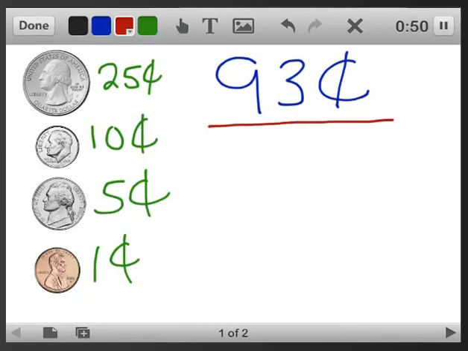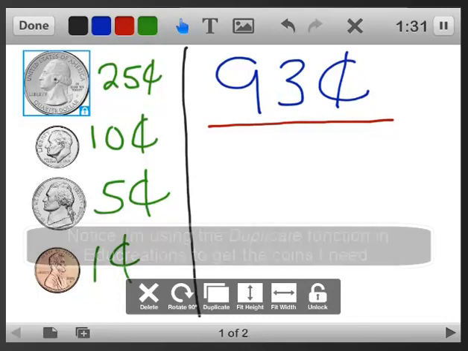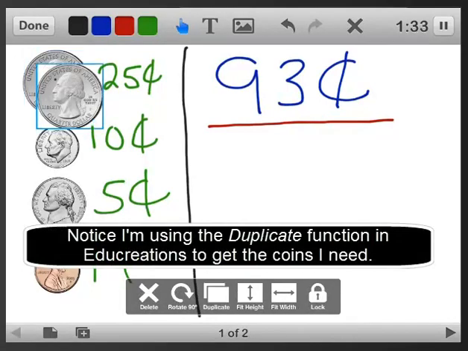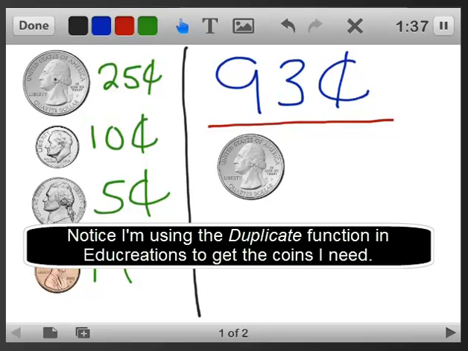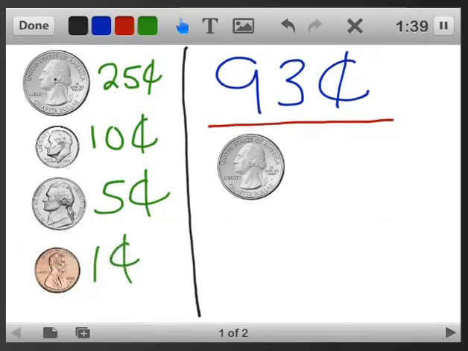Remember, we start with the largest piece of money first and add it up as far as we can until it won't fit anymore. So let me just draw a little line here to show the difference between where we're making our money and where we have our money. So for 93 cents, the first thing I'm going to do is start with some quarters because 93 is a pretty big number. So I know that if I move one quarter over here, now I have 25 cents.